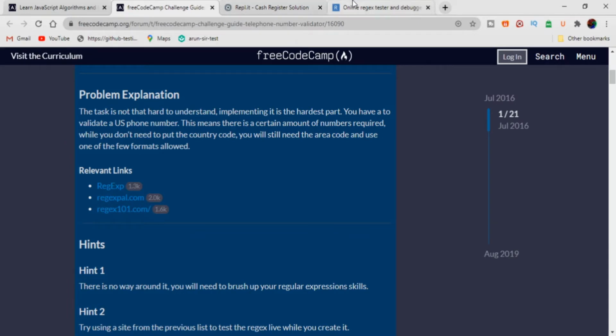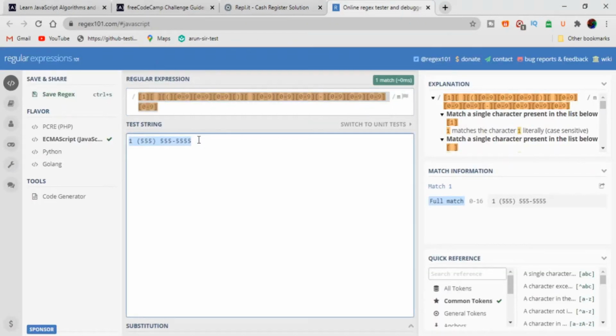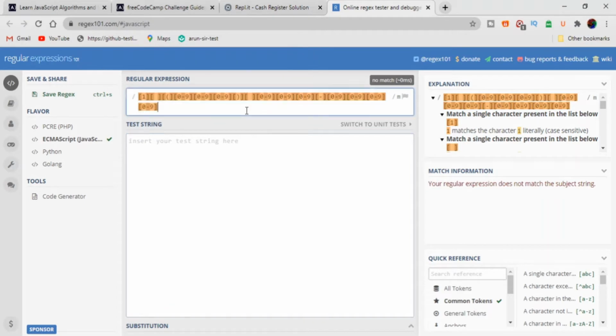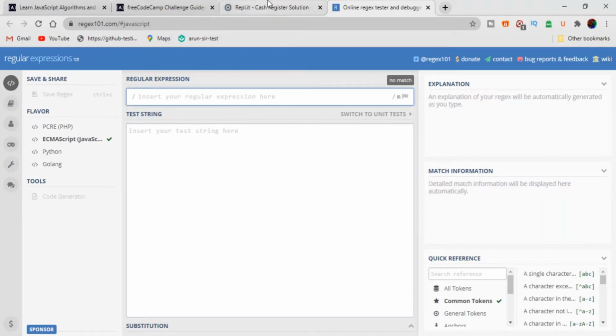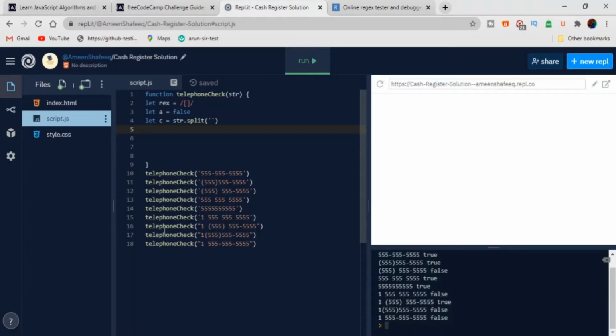For the online regex section I'm using, you can go to the hints and click on regex101.com. This is what I'll be using to check all our regex code and first do it there, then import it to the Replit where we'll complete the entire project and then paste it. If you want, you can do this directly in the FCC server, but I feel this is relevant because instead of all the tests, I'm just choosing what tests I need and what tests I don't need.